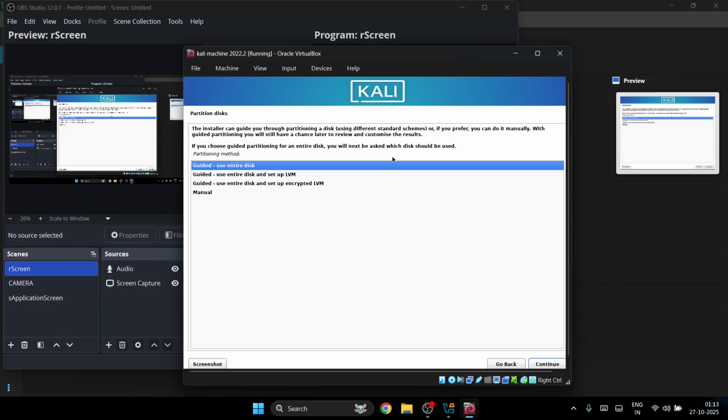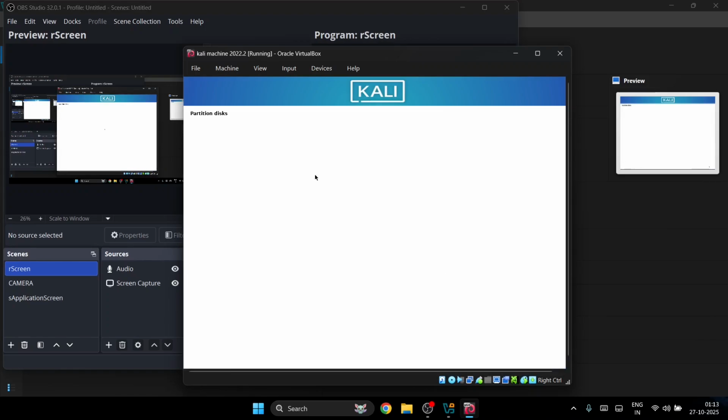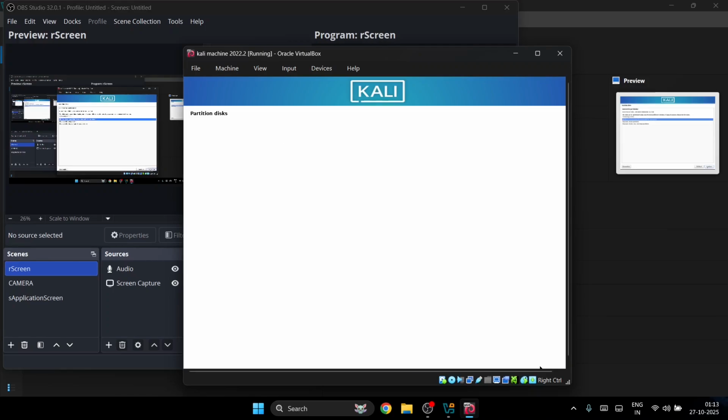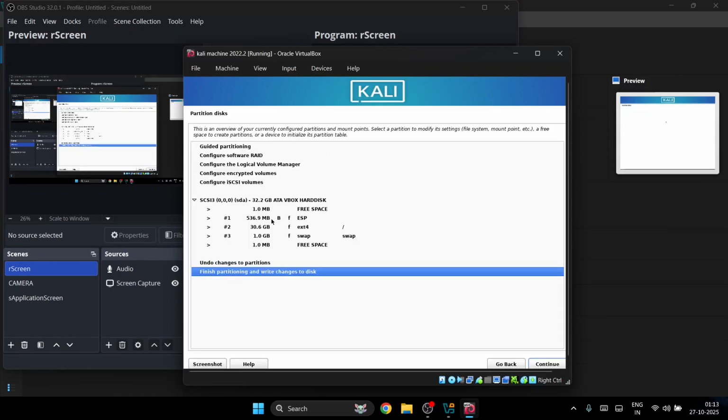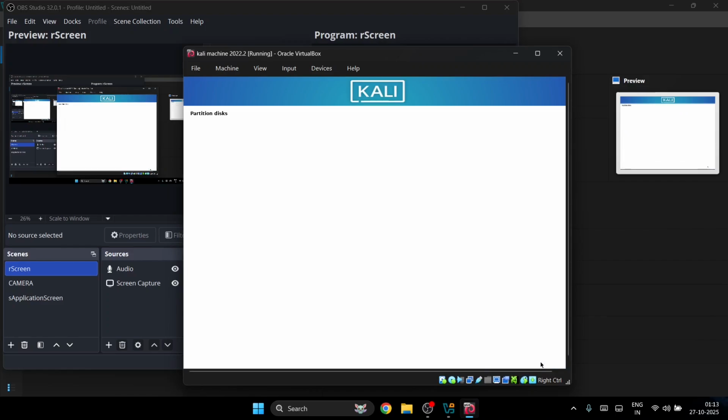Then from the next step, you have to choose use entire disk and then click continue. And since we have this 32 GB disk created, then we have to click on continue and you have to choose all files in one partition, which you have to choose by default, and press continue. And now you have to choose finish partitioning and write changes to disk and then you have to press continue. Now choose yes by down arrow key or by mouse cursor, whatever your choice. Now press continue and move to the next portion.